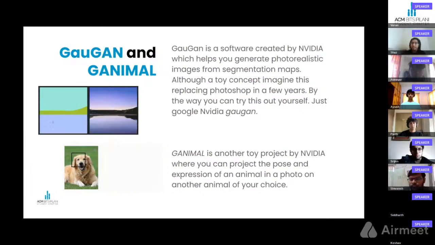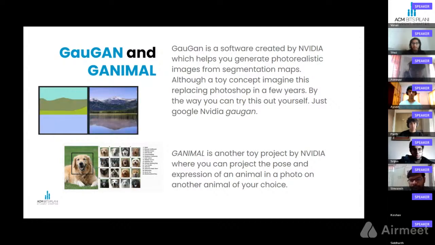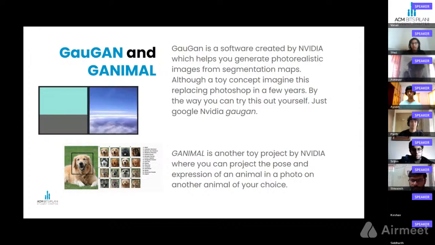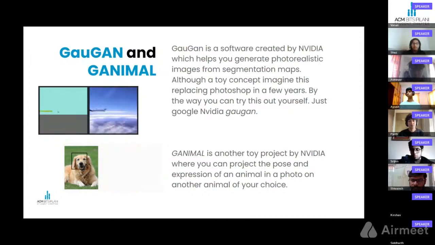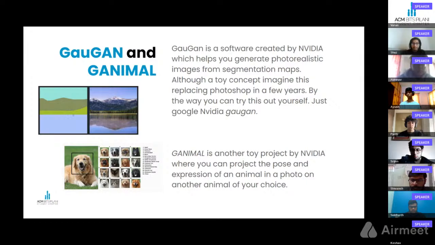Next, there's another thing that NVIDIA has come up with. It's called Ganimal, which is basically you can take a picture of any animal, say a dog over here, right? You can project the pose and the expression of that animal in the photo to a different animal of your choice. So say you could take this dog and convert it to a dog of a different breed, or even some other animal, and it'll still have the same expression and the same pose. And this image will be created entirely through machine learning models.